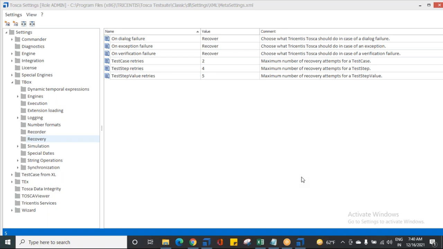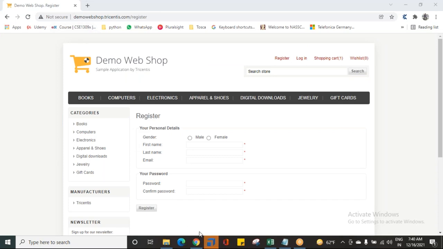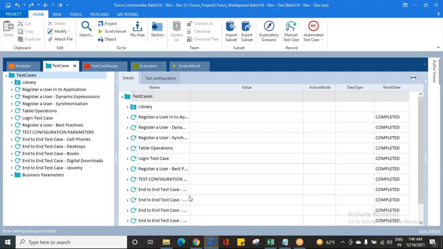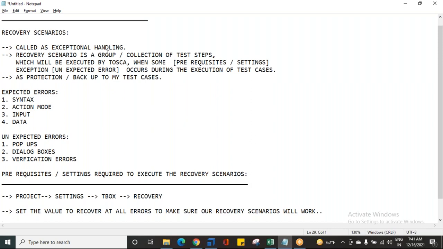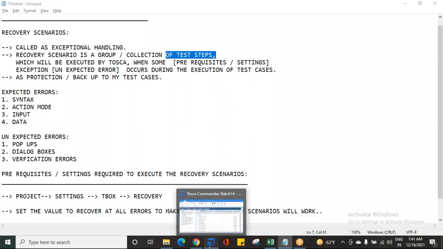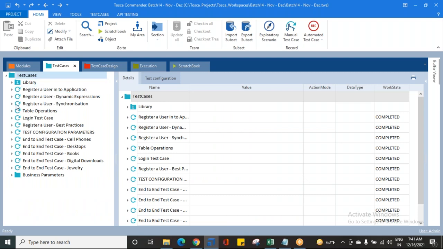Now it is time to learn where I create these recovery scenarios. So I'm closing the settings section now. After closing the settings section, I'm navigating back to Tosca. If you see the definition, a recovery scenario is a collection of test steps. If it is a collection of test steps and my test steps are already present in the test case section, obviously I'm going to create my recovery scenarios in the test case section itself. Why I'm specifically mentioning this point is that sometimes silly interviewers will ask you, can we create a recovery scenario in modules?